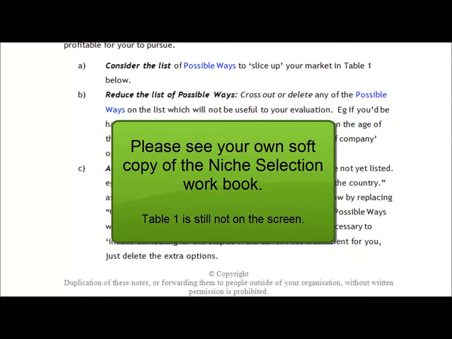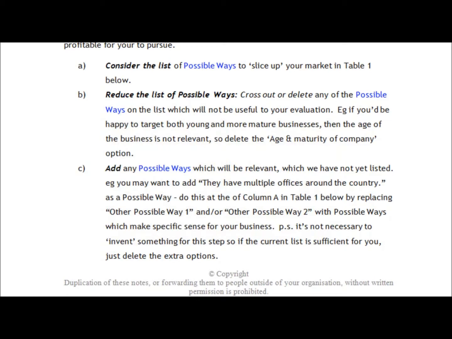So you'll see at the bottom we've got other possible way 1 and then other possible way 2. So if you think of a first way, just replace the entry there that says other possible way 1 and insert in there the criteria that you think might be more relevant or particularly relevant to your business. And by the way, I put a note in there, it's not necessary to invent something for this step. So if the current setup is sufficient for you, then you can just leave it as is, having deleted the extra options.